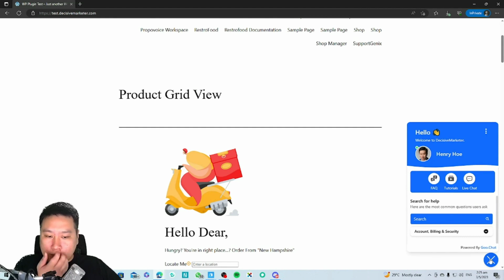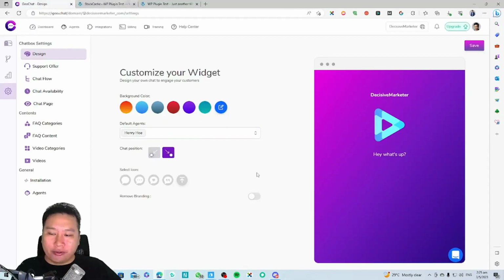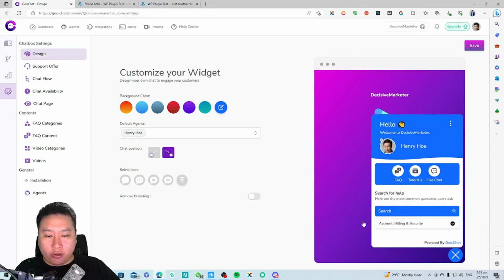We'll come to that shortly. Let's go into the setup first. You can upload your own custom icons, and you can choose if you want to remove the branding as well, right here.